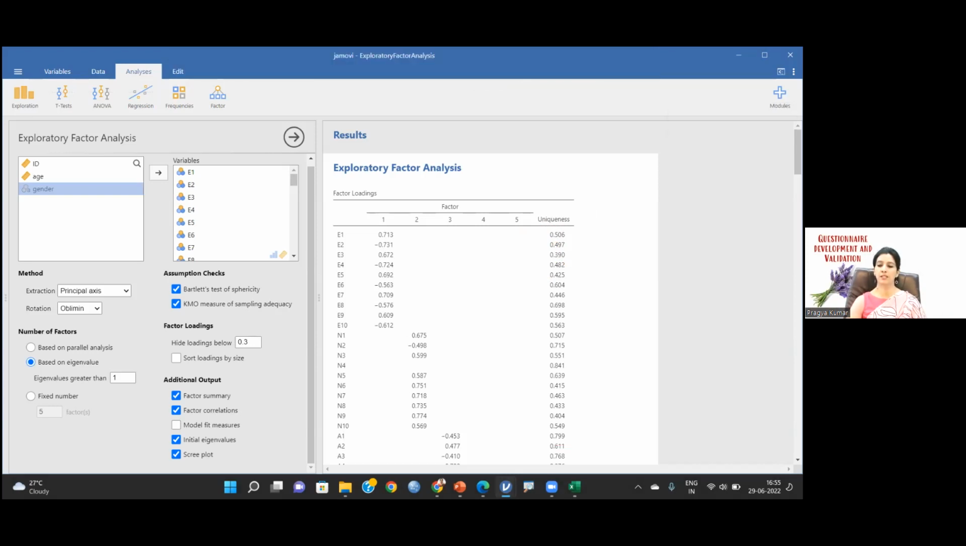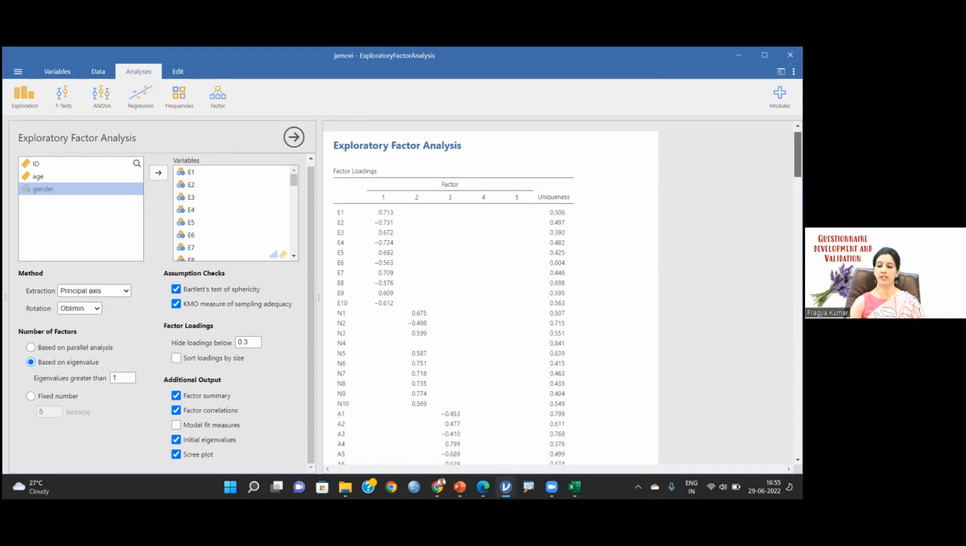Now coming to the simple structure. What do you understand by simple structure? Simple structure is we will take only those factors where the items which got loaded are at least 3, three or more than 3. You can see it has extracted how many factors? It has extracted 5 factors. Out of 50 items, it has extracted 5 factors.